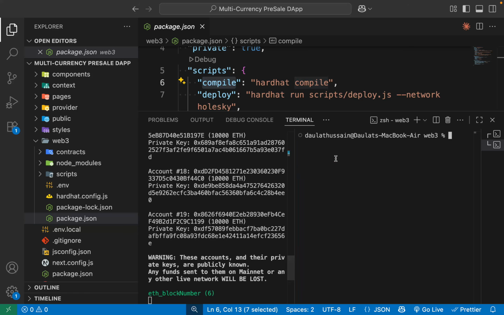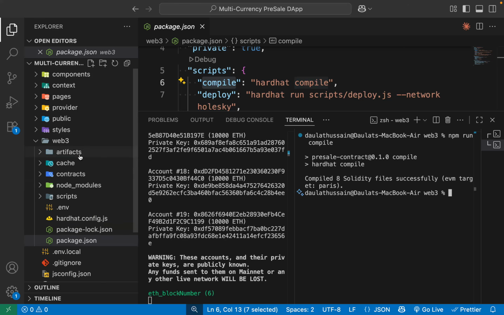So I'll simply come back here, type npm run, and give the compile, hit enter, and it's going to compile our smart contract. So just wait, it's compiling. If there is a problem, it will throw, so we can easily fix that one. So it's taking a little bit of time. Once the contract gets compiled, we'll get our cache folder and the artifact. So here we got it. Our compilation is done successfully.